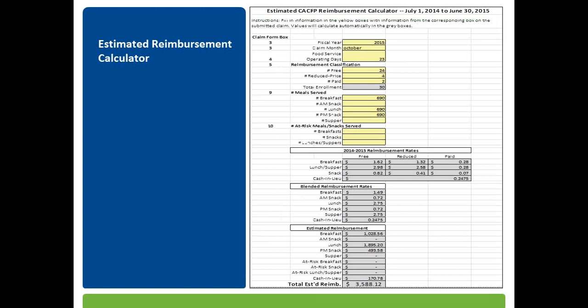This spreadsheet gives you a little more detail on how that amount was calculated. In this spreadsheet, you enter your information into the yellow boxes, and the gray boxes are programmed with the federal reimbursement rates and formulas that calculate your blended reimbursement rates based on your eligibility classifications. Then, based on the number of meals served, your total reimbursement is calculated.